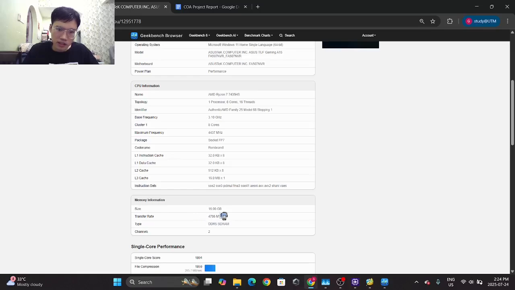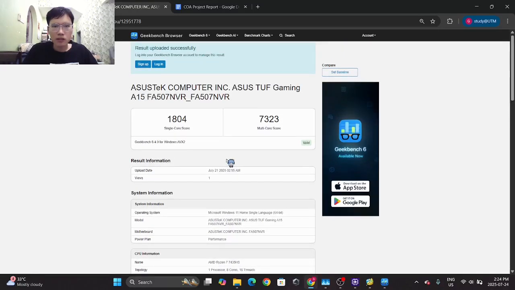And here you can see the transfer rate is actually higher than what was shown just now. My memory can actually have a transfer rate of up to 4,786 mega transfers per second. So that's all for Geekbench.